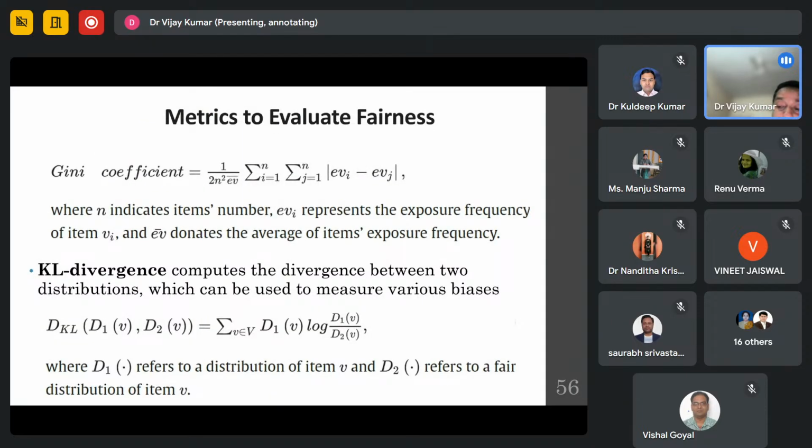Because we have mentioned fairness here, we have some metrics to evaluate it. The first one is the Gini coefficient. This is the formula: 1 upon 2n squared EV bar, summation of i equals 1 to n, j equals 1 to n, of |EVi minus EVj|. Here n represents the number of items, EVi is the exposure frequency of item i, and EV bar is the average item exposure frequency.